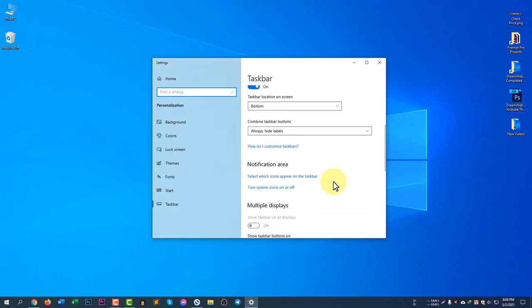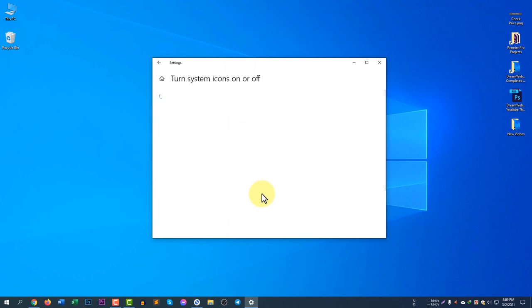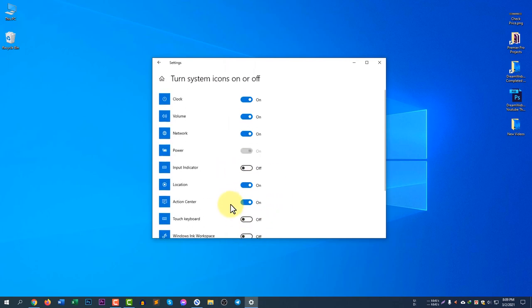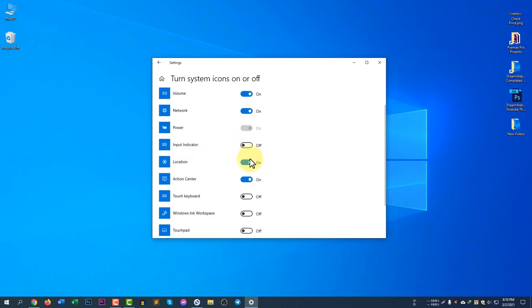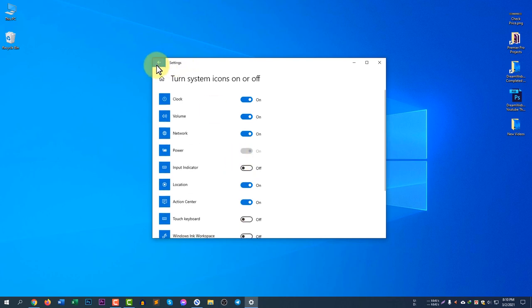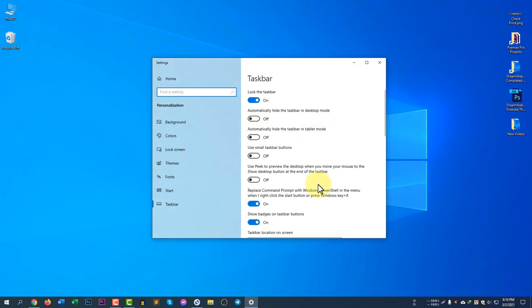And the next one is turn system icons on and off. If you turn a system icon off, it will disappear. You can see I have turned off several icons because the input indicator is not necessary and the touch keyboard is not necessary, so I turned them off and they are not showing. This is how you can move your taskbar and adjust your taskbar in your Windows 10.